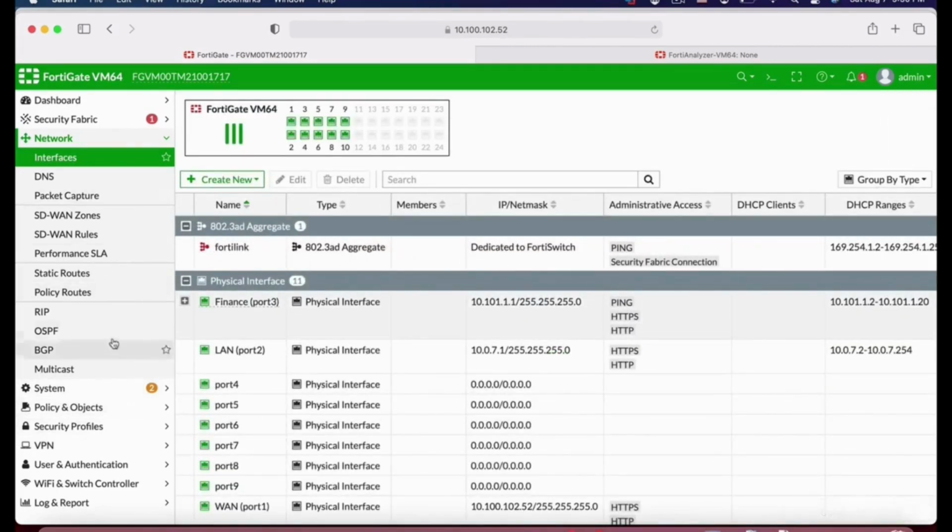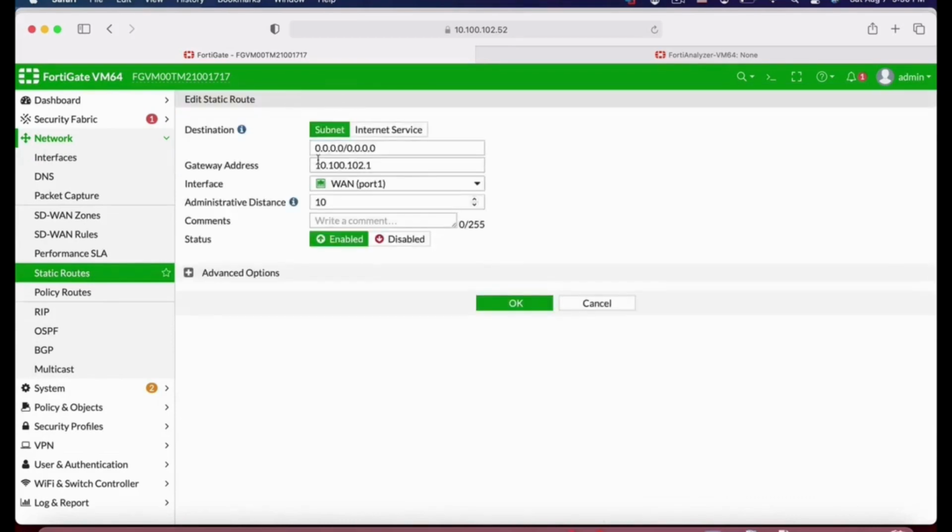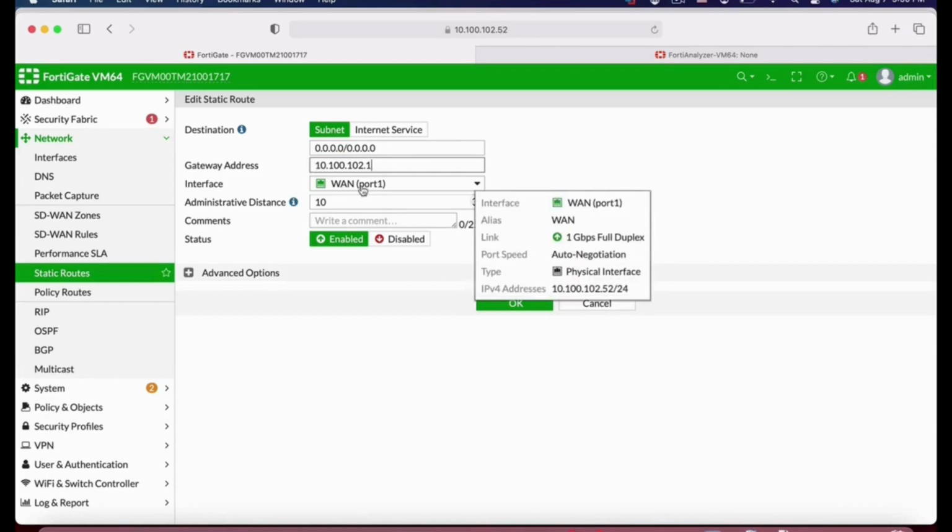The third thing that we will need to do is to create a static route, and this static route, we already have one here, actually tells our Fortigate that anyone who wishes to go out, that is the default route, will do so through that gateway address, which is my WAN interface.